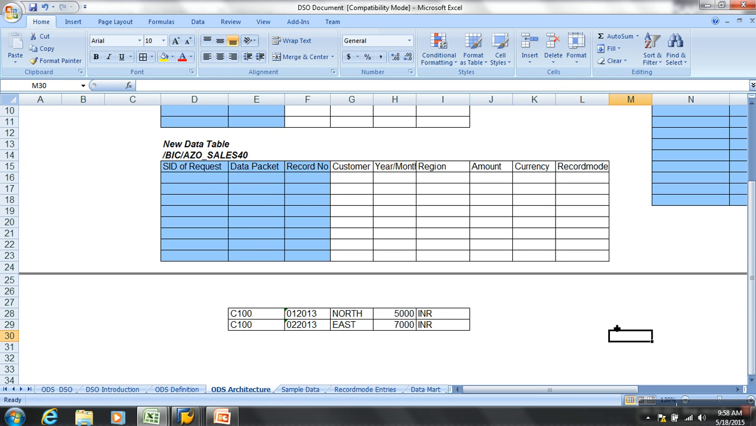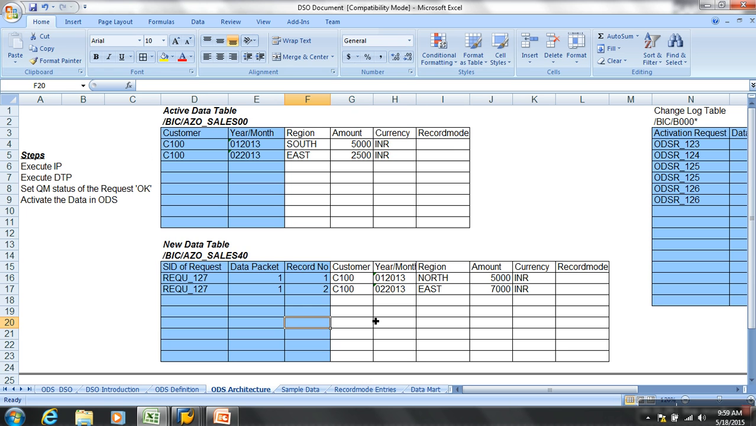Again you will run the info package, it will come to PSA, again you will run DTP, then what? Record number will be 2. Again what you will do? Again you will say activate this. So for customer C100 Jan, the record is already there, it goes on override. Customer C100 Feb is already there, it will go on override now.